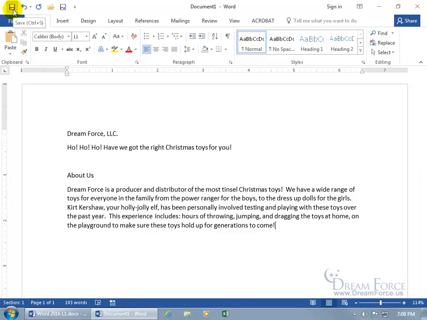Now when you click Save, if it's the first time saving your document, it's going to perform a Save As. In other words, the Save As window comes up and it wants to ask you what the new name of the document is going to be, because the generic original Document 1 is not doing it for me. That way I can't identify what this is about, as opposed to changing it to maybe the title, Dreamforce About Us, and also where you want to save it. So to go ahead and save it, click on Save.